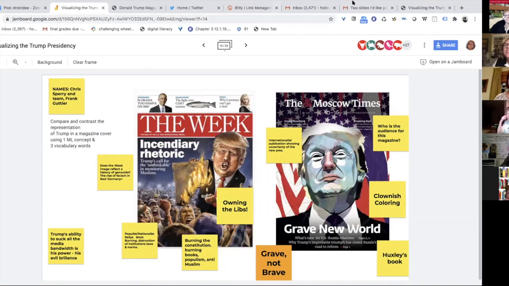Now here we are with Team 15. Let's make some appreciative inquiry on this. I know we're running just a little bit late, but I definitely want to take some time to honor, what do we like about the interpretations we find on this slide? The clownish coloring stands out to me for sure. He looks sickly.